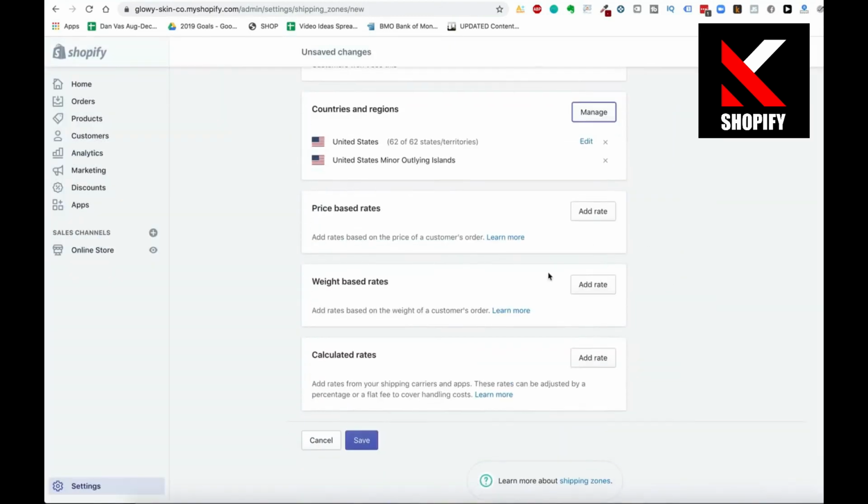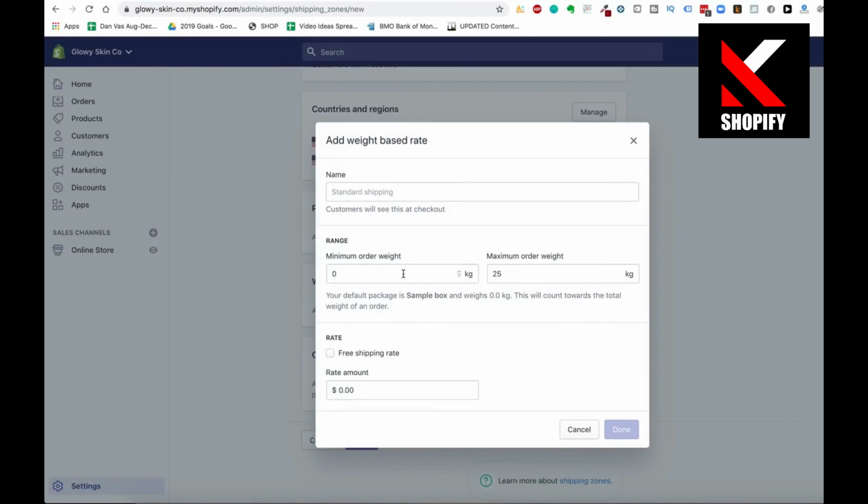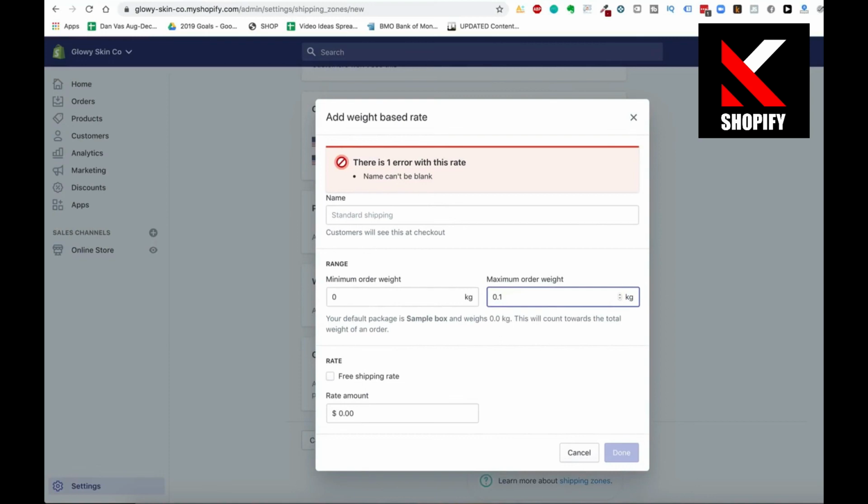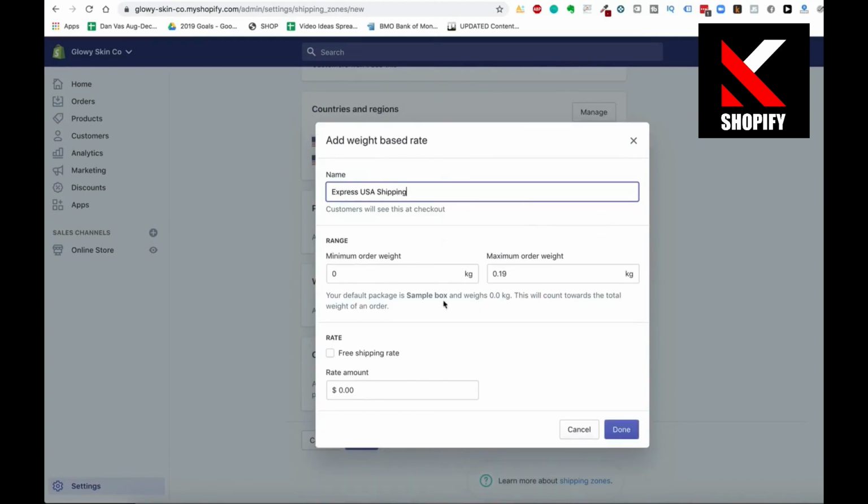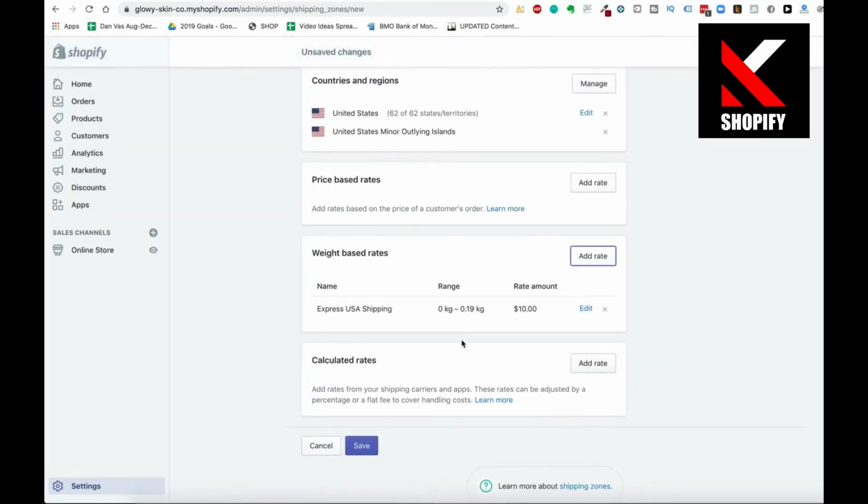And then we're going to want to choose a weight-based rate. So remember how we selected our weight for one of our handsets to be 100 grams? So if 1 unit is 100 grams and 2 units is 200 grams, that means from 0 all the way up to, this is in kg, I guess, 0.19 would be a $10 shipping cost. So we're going to call this Express USA shipping. Theoretically you can even put like 2 or 3 day shipping, but obviously don't lie, because then your store will get shut down really quick. And then for a rate, we'll do $10, hit done, and then calculate a rate, we're going to skip that.